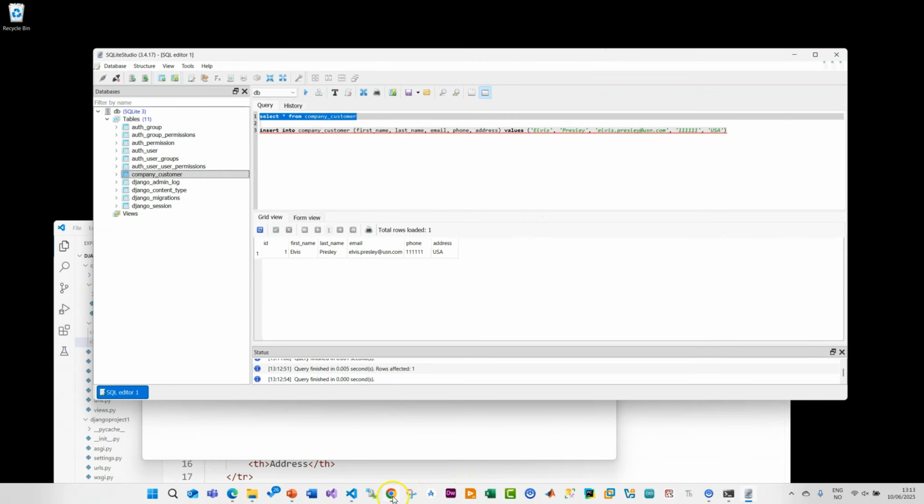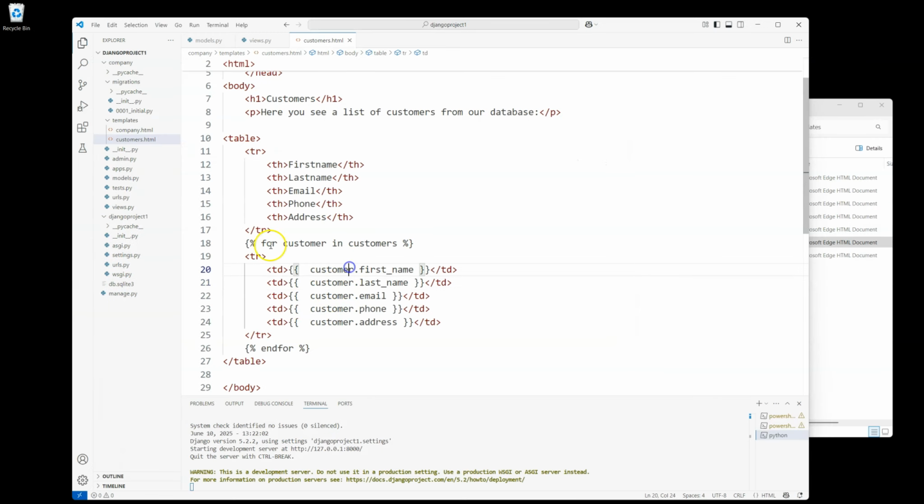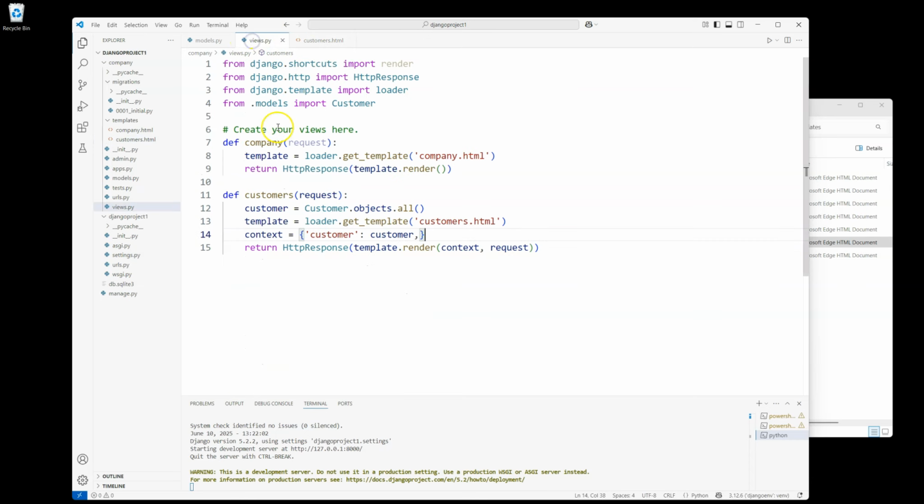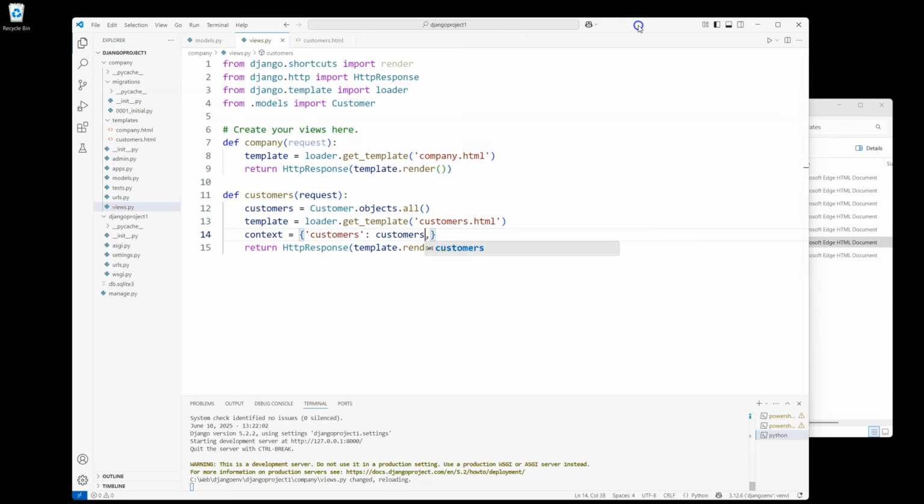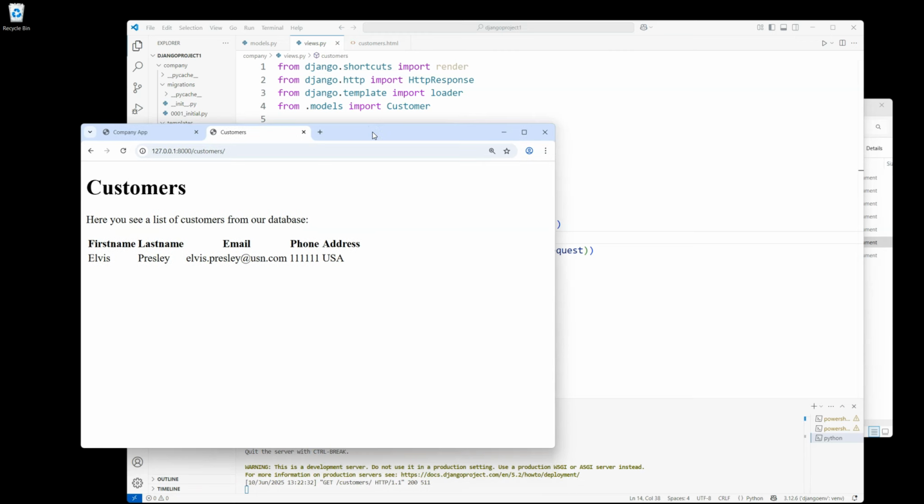Now we can go back to the web page. I can click refresh, and so far nothing happened here, so let's see what's wrong. Yeah, there's some error in the code here. So here in this customers.html, I've used for customer in customers. So that's the name that should be used in the views here. So then customers like this, and also here context customers, customers like this, and I save it. And then you see we get the information from the database.